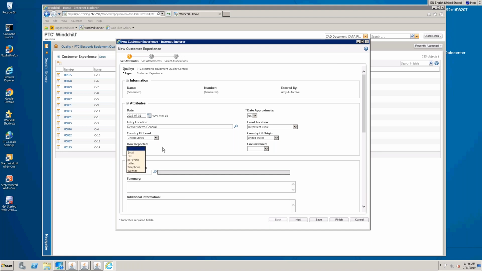How was this actually reported? This was actually called in. And then the circumstance for this one was an ongoing use. So it was called in, this actual item happened. It wasn't basically an out of the box issue. It wasn't based on the first use. This was something after we've used it for a while, something happened.